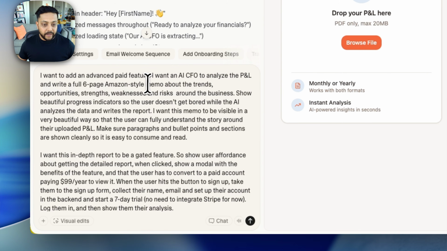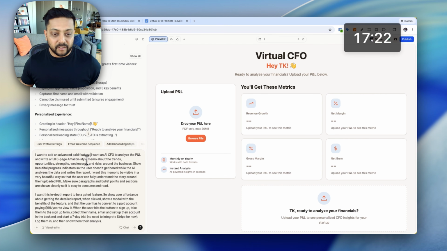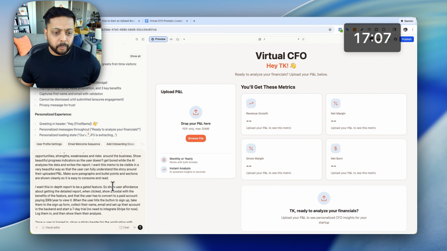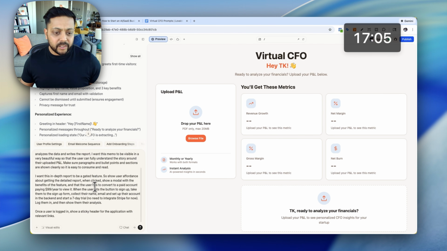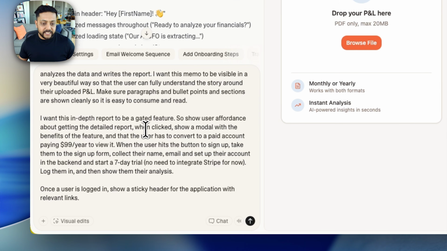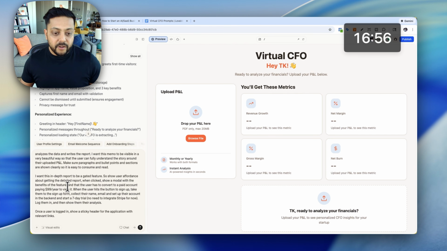I want to add an advanced paid feature. I want an AI CFO to analyze the P&L and write a full 6-page Amazon-style memo about the trends, opportunities, strengths, weaknesses, and risks around the business. Show beautiful progress indicators so the user doesn't get bored while the AI analyzes the data and writes a report. I want this memo to be visible in a very beautiful way. Make sure the paragraphs and bullet points and sections are shown cleanly. I want this in-depth report to be a gated feature, so show user affordance about getting the detailed report when clicked, show a modal with the benefits of the feature, and the user has to convert to a paid account paying $99 a year to view it.